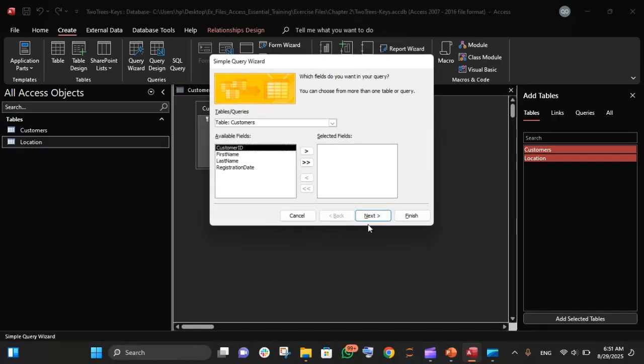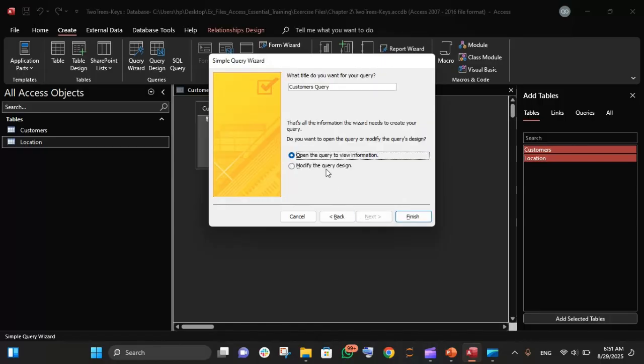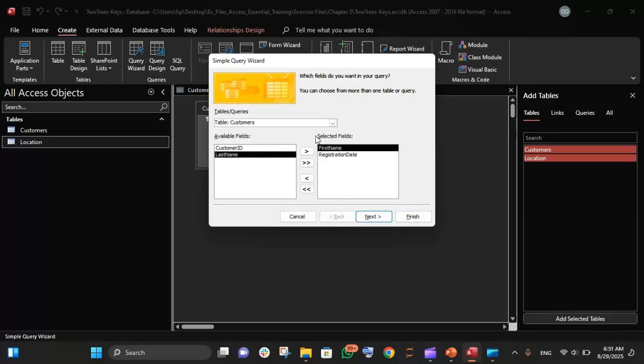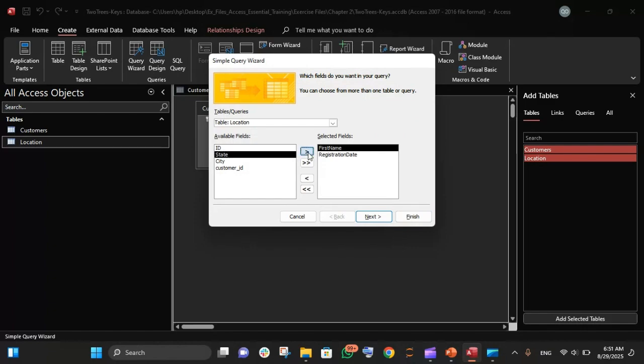Simple query. Yes, so you can see it. Look at it from my customer table. I want to get their first name and, let me see, registration dates. Then in the location table, I want to get their states.